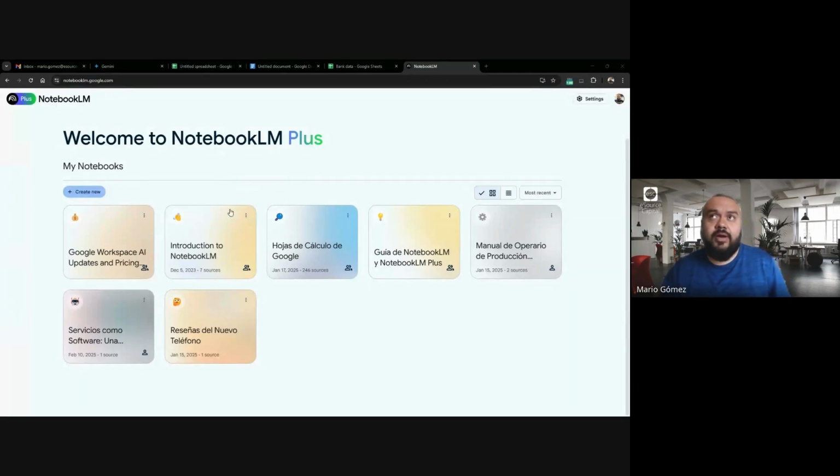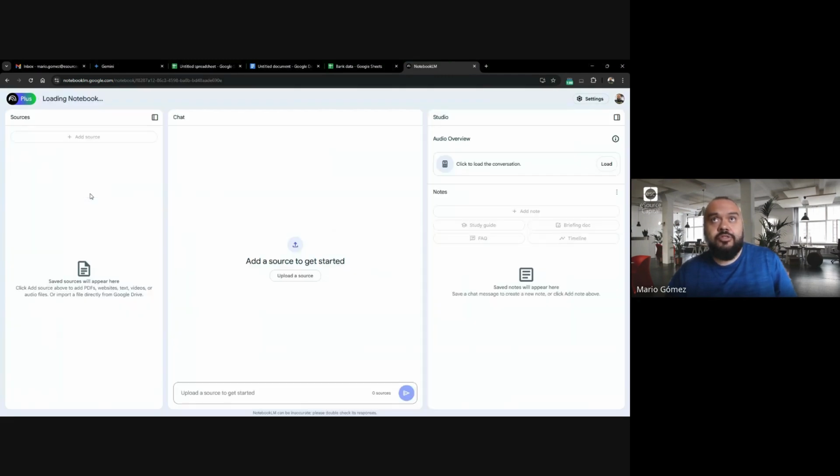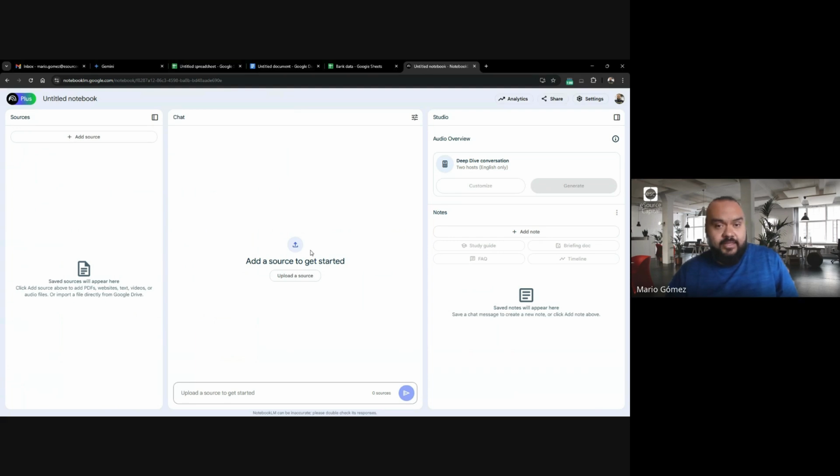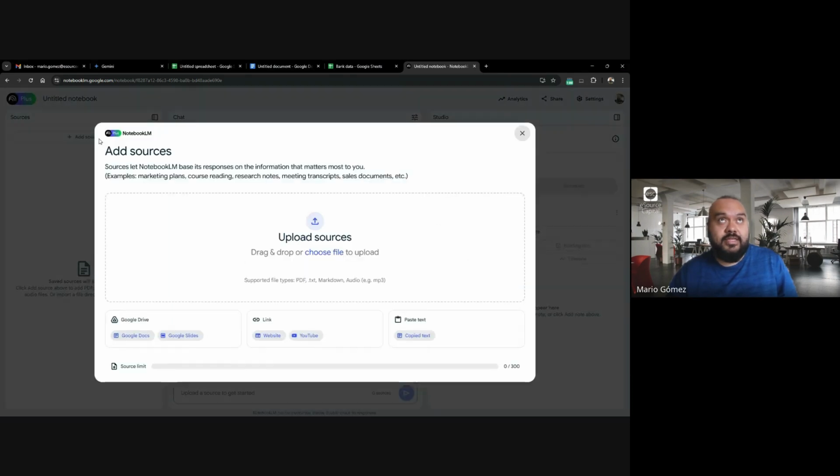So why don't we go ahead and create a new notebook just to give you an example here. So create new. This is what we see. This is the layout for a notebook. So on the left side of the screen, I'll have all my sources. In the center, my chat portion, and on the right hand, a couple of additional tools that I can use. So for example, I need to start adding sources. What type of sources can I add?